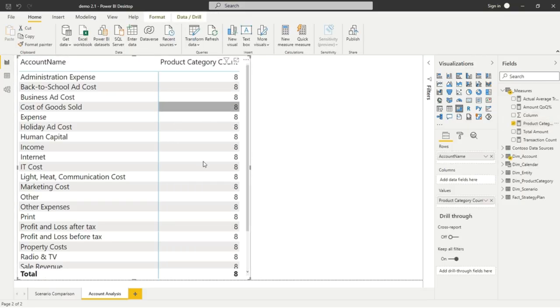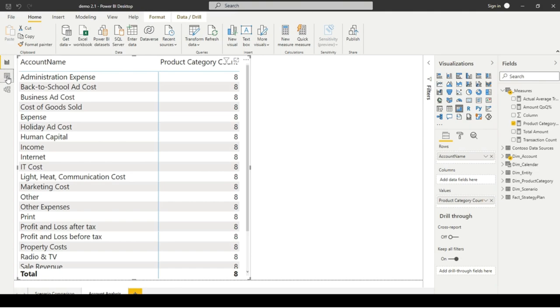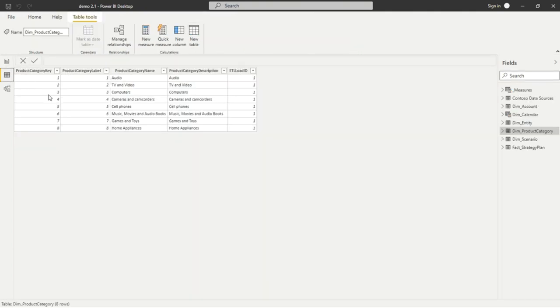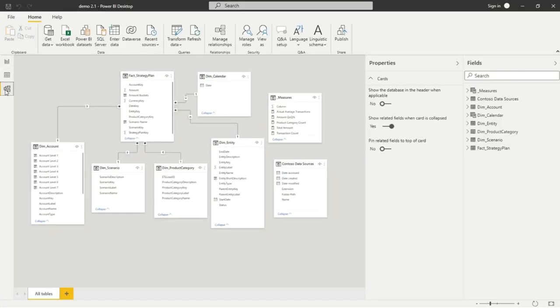This seems like a strange result, having precisely 8 product categories for each account. This is just the number of unique product categories present in the product category dimension table. The model view reveals why this happens.